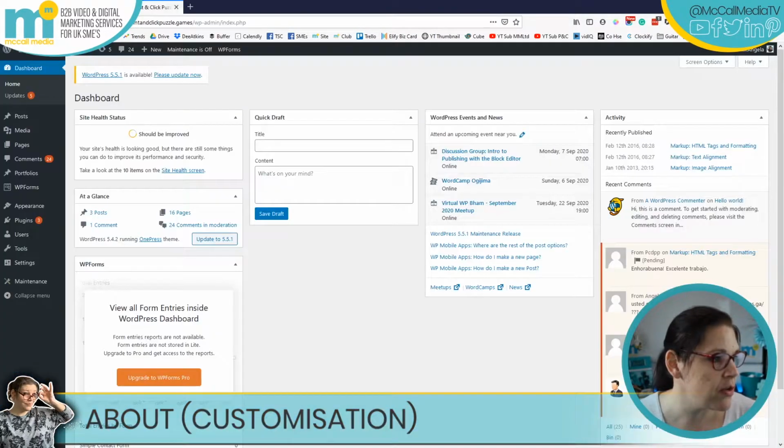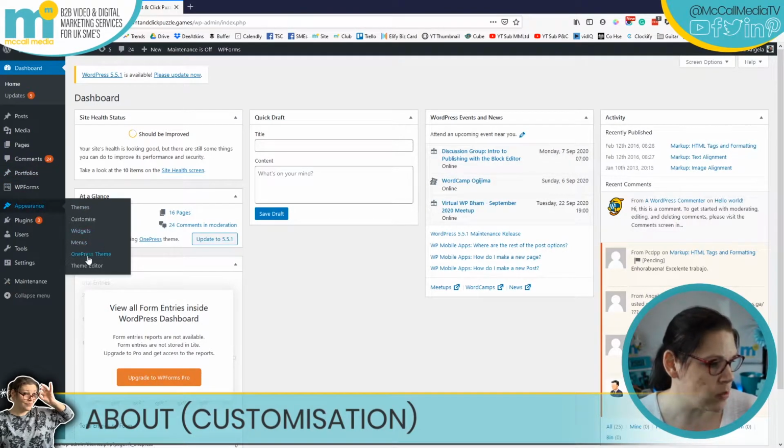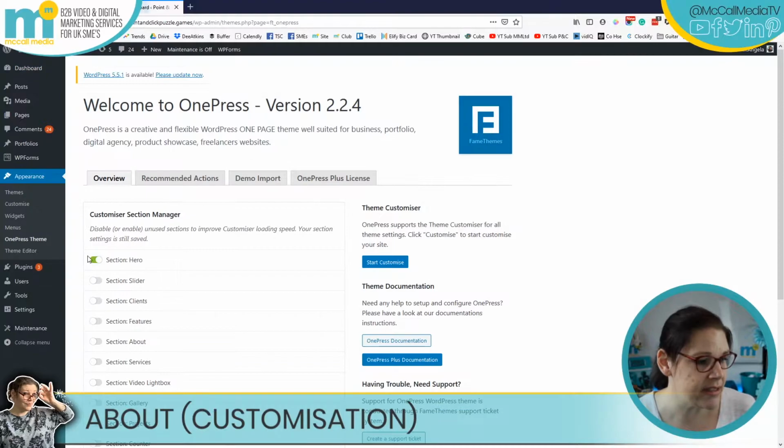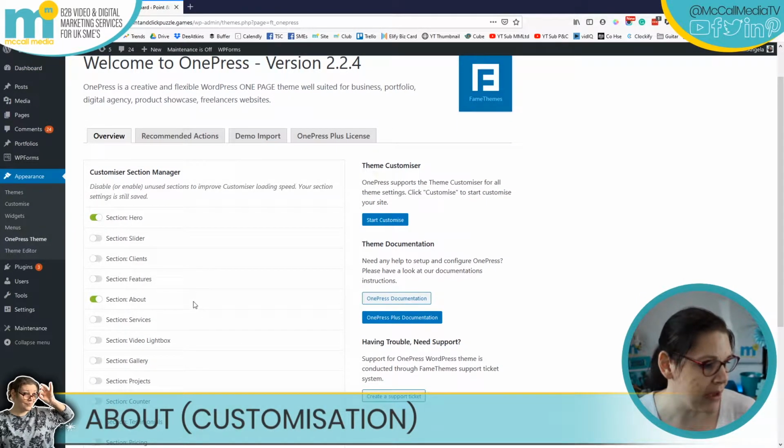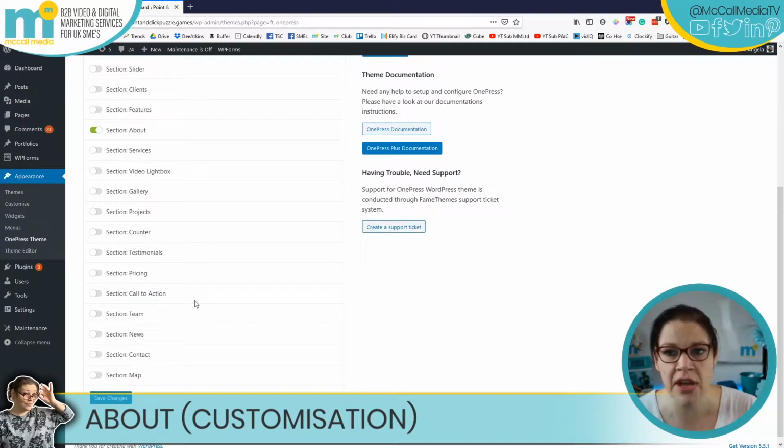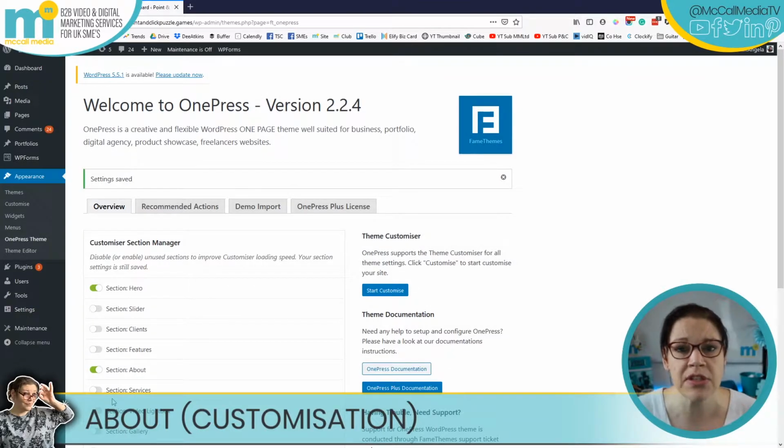So we're going to dive straight over to our dashboard and come down to Appearance and OnePress theme, because the first thing I need to do, if you have been following my other tutorials, is turn on the about section, because we turned everything off when we first started working with this theme in order to create a completely blank canvas.